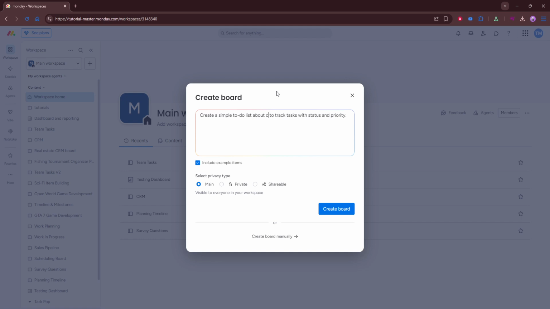Monday.com typically gives you a few options depending on who should be able to see or access the board. Take a moment here to select the one that matches your needs, because this affects how your team will collaborate and how visible the board will be across your account.